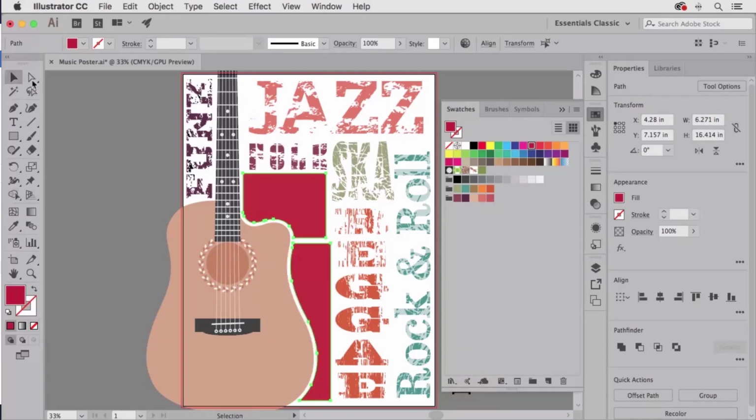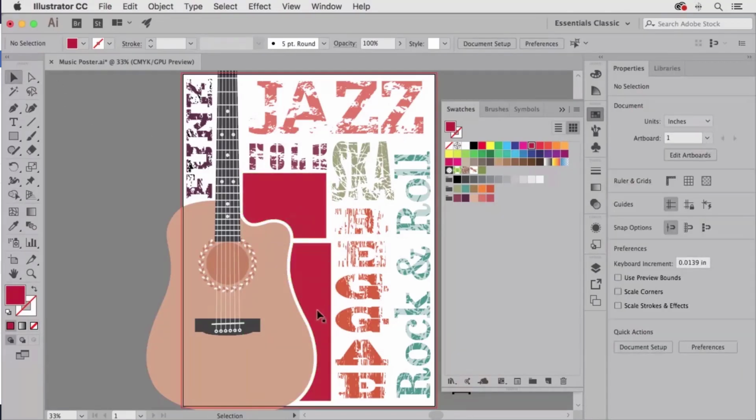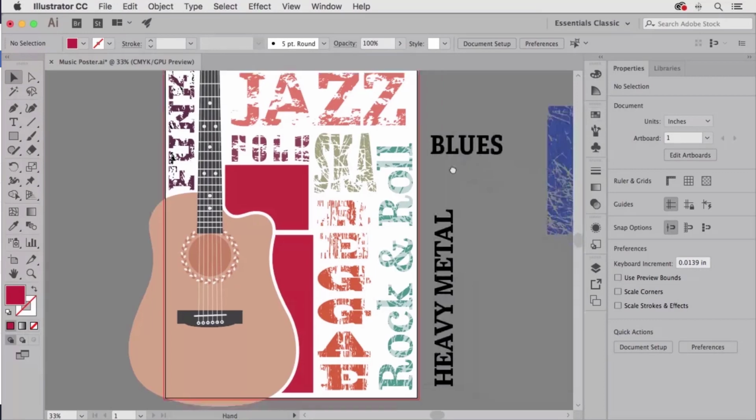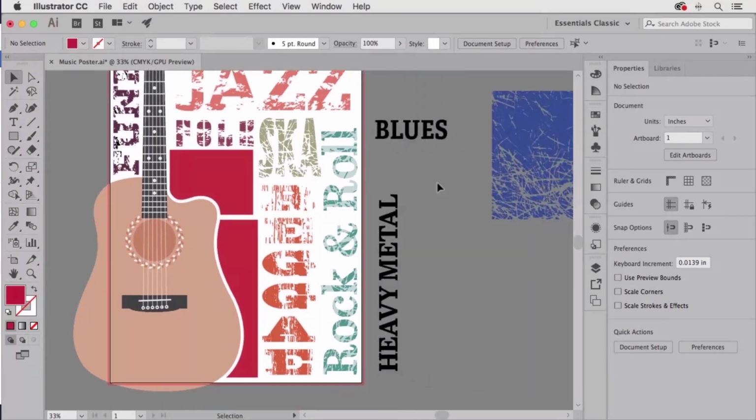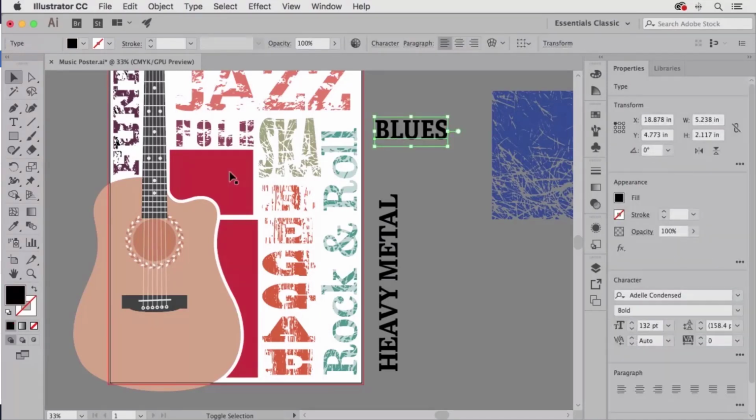And you can see that when I'm done, I'm left with these two shapes that are essentially filling in the gaps that I'm trying to fill. Now this is where it gets really fun, because what I'm going to do, and again, you can do this with type or you can do it with other objects. It really doesn't matter.